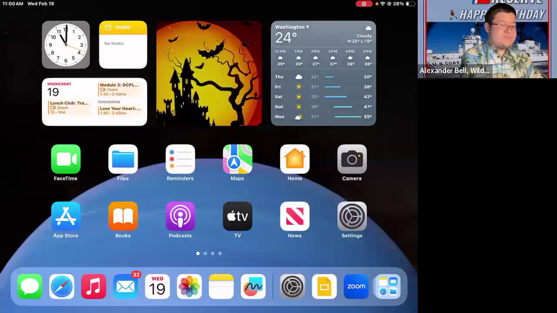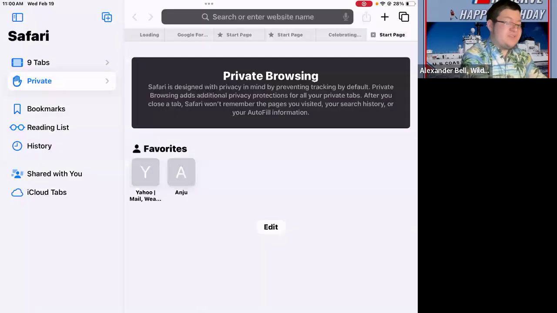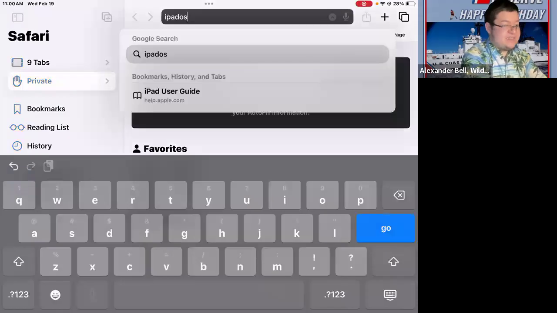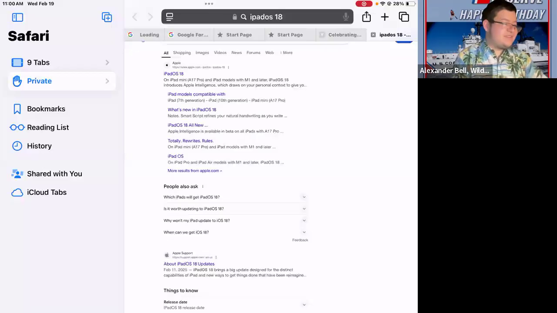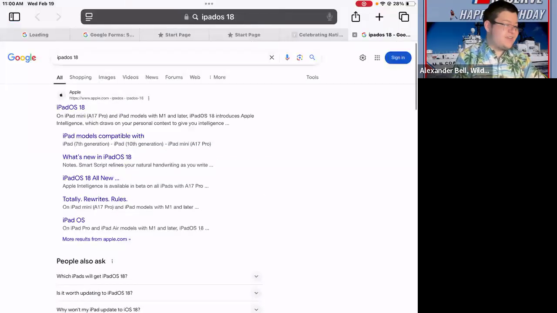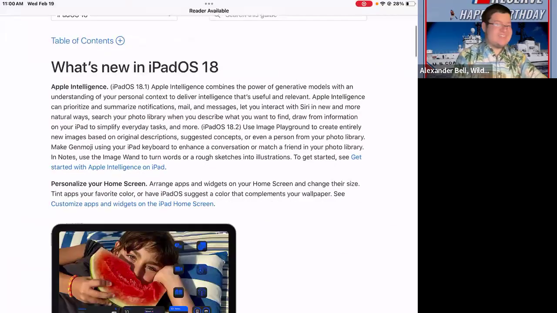Let's see. I was going to go into this article. Give me one second. Again, Google is great. I'm going to search iPad OS 18. I had a link for us, but I'll just do it this way. Let's see. What's new in iPad OS 18? Again, you can Google anything and search for different things.